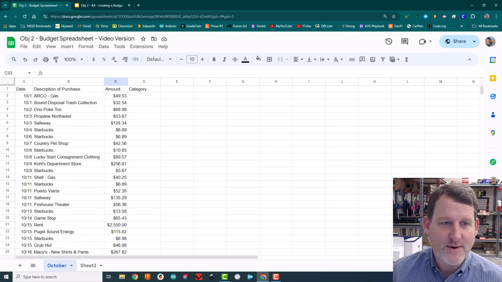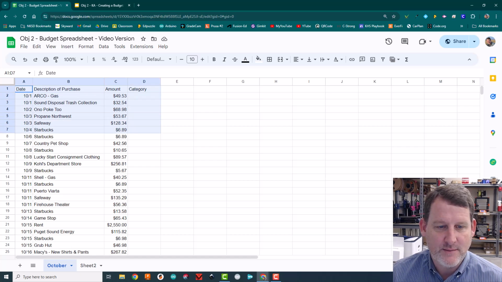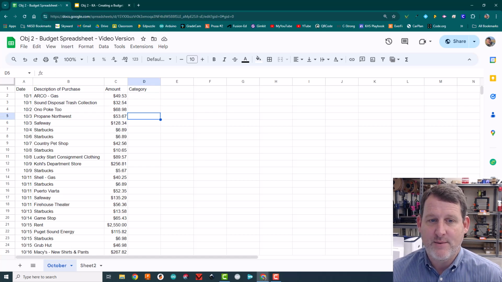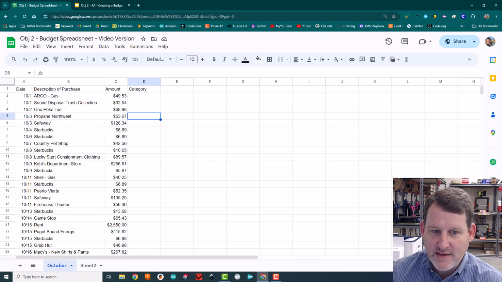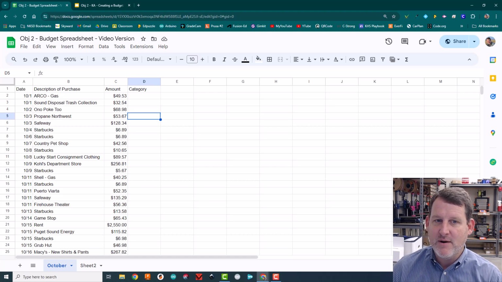All right, next thing I want to do is add some borders to my table. So right now where you see all these gray lines, if you were to print this on a piece of paper, those gray lines wouldn't be printed. They're just there for you to see when you're working on the computer.